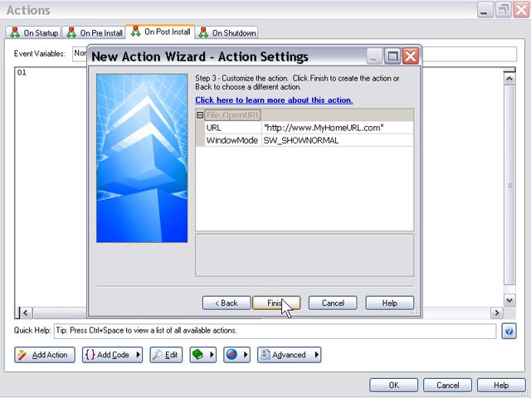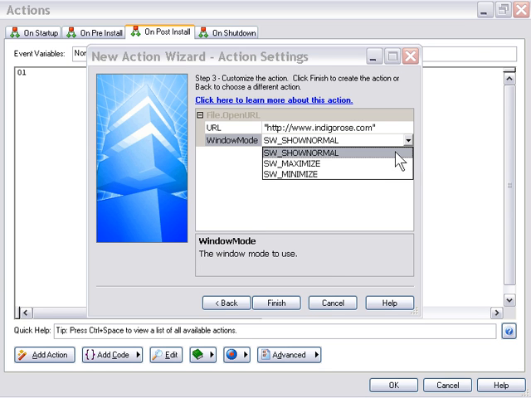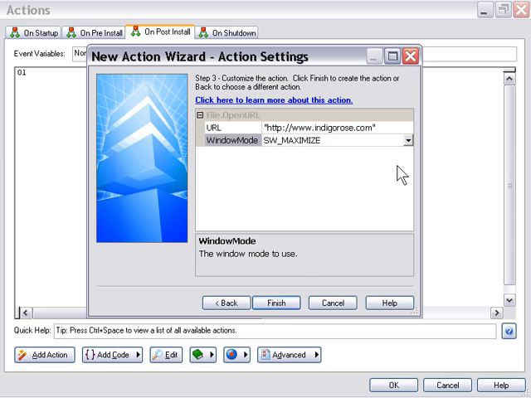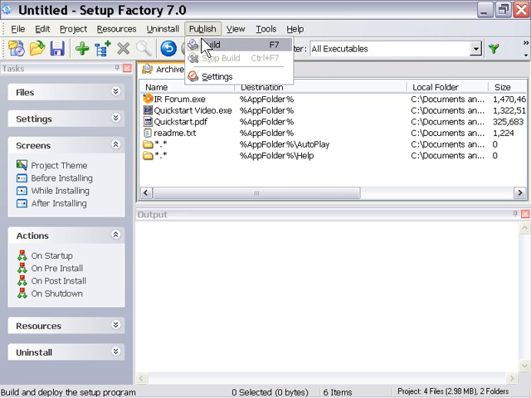We'll press next, and then we're just going to substitute our website for the website that's typed in here. You've got a couple different options for the window screen. Let's choose one just for the heck of it. How about maximize? And we'll press finish. Then we'll press OK and build our application.